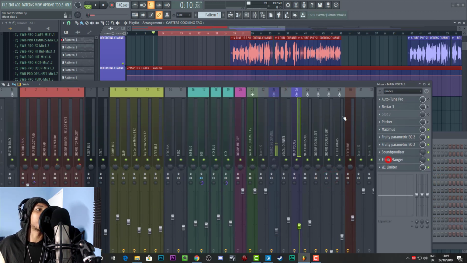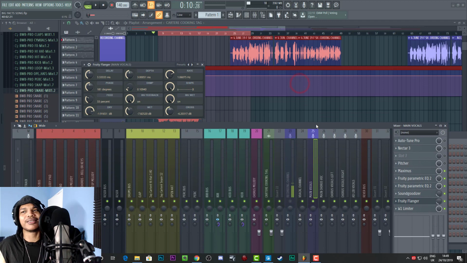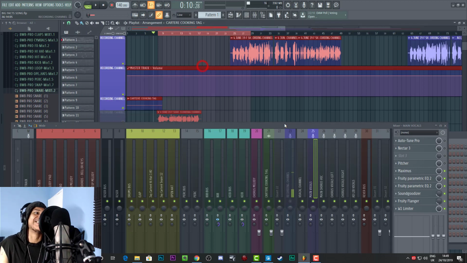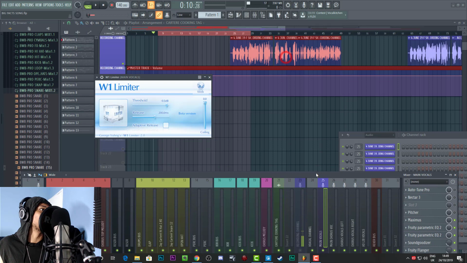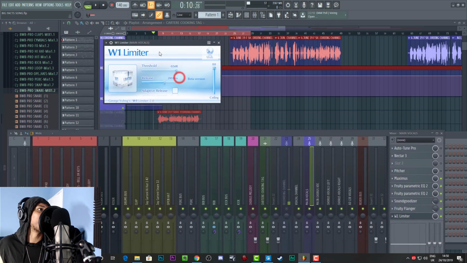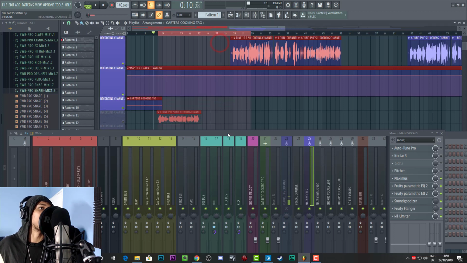Then we've got Fruity Flanger, which honestly, to this day, I'm not 100% sure what a flanger does, but it just gives it a bit of character as far as I know. And then we've got a W1 limiter, which is a free plugin as well, which just makes the vocals a little bit more in your face, a little bit more up front.